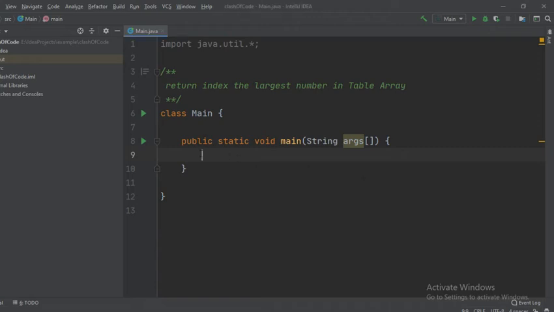Hi everyone, I will show you in this tutorial how to return the index of the largest number in the table array. First of all, we read the lines. We call the class Scanner.